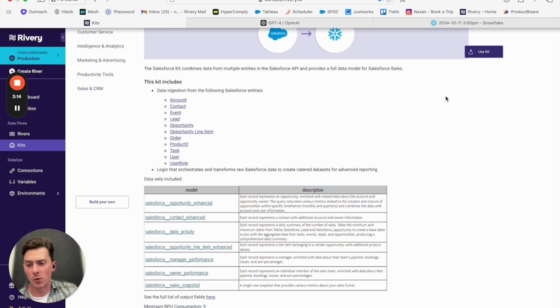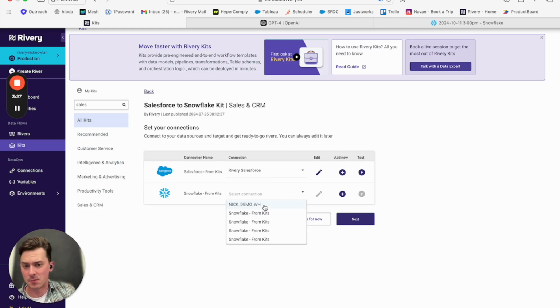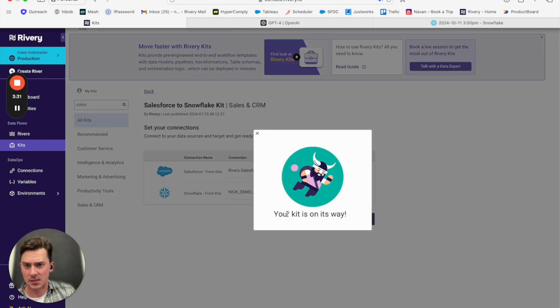So if we've already pre-configured our access to Salesforce, when this kit is finished being prepared in our account, we're going to configure the connection to Salesforce, and we're going to configure the connection to Snowflake. So on the Salesforce side, we're going to choose that same Rivery Salesforce connection, and for Snowflake, we're going to choose that same warehouse. We're going to click Next, and the kit is going to be created in our account.